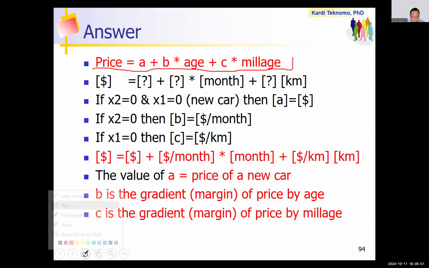Let me get a different color because this one has a lot of red. So the price in the model is in pesos or in US dollar, the same. Age is in month, right? And the mileage is in kilometer distance. So we don't know these three, A, B, and C, right? So then what you will do? We input one by one.